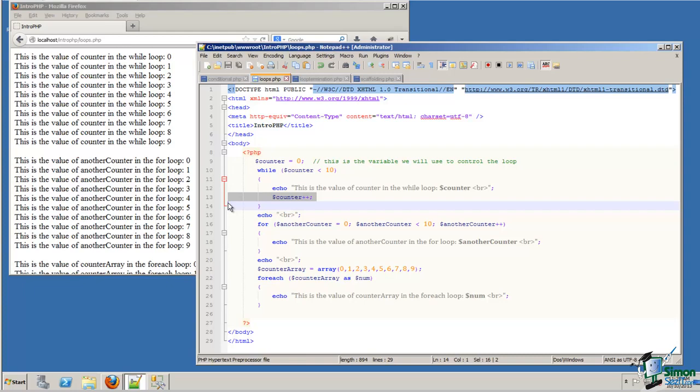Counter plus plus is the shorthand for saying counter plus equals 1. We could have written this any of these three ways. Counter plus equals 1, that would have worked. Or we could have said counter equals counter plus 1. Either of those would work. They do exactly the same thing. I choose the shorthand, whatever you're comfortable with until you get comfortable with these combination operators. Just use what makes you comfortable.